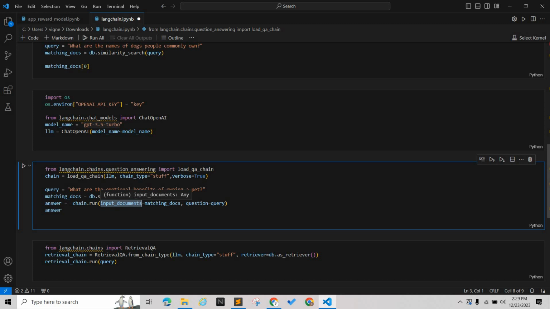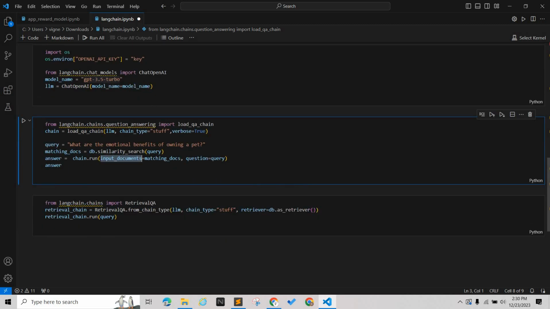This chain is called the question answering chain, in which we specifically design the answering of questions based on the provided set of documents. First it performs the similarity search for the input question against the embedded documents, and uses the model to generate an answer based on the most relevant documents. If you see here, we perform the similarity search on the query to get the matching documents, and we run the chain with the matching documents and the query.